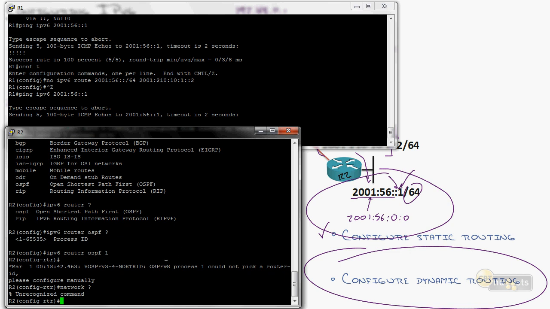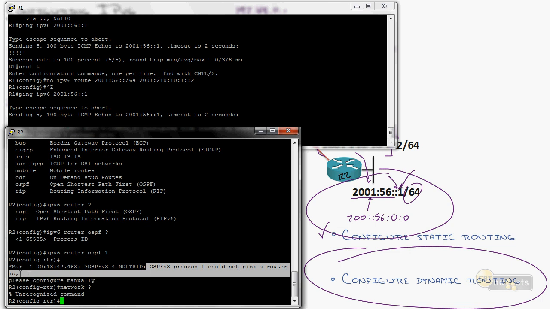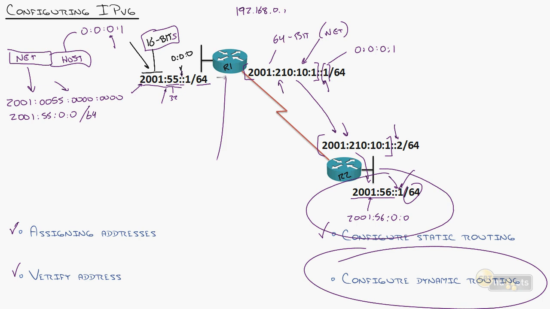The only thing that we see here, I know some of you are like, whoa, what was that? OSPF could not pick a router ID. What's that? Well, in OSPF, as soon as you start the process in IPv4, it will pick what's called a router ID. The router ID is something that looks like this. Well, not exactly that, but it will be an IP address. But if you read the documentation, it'll say, no, it's not an IP address.